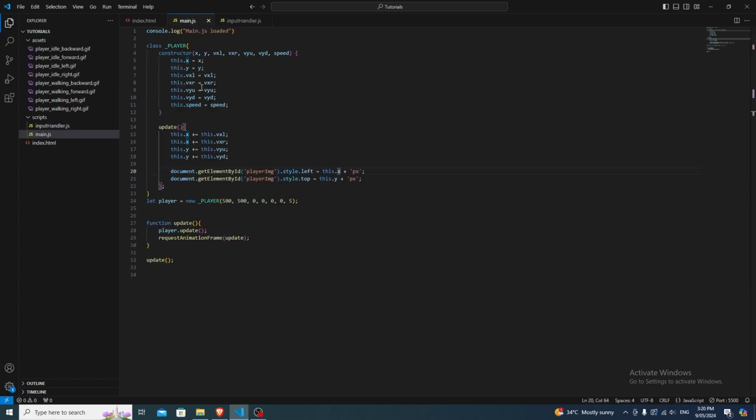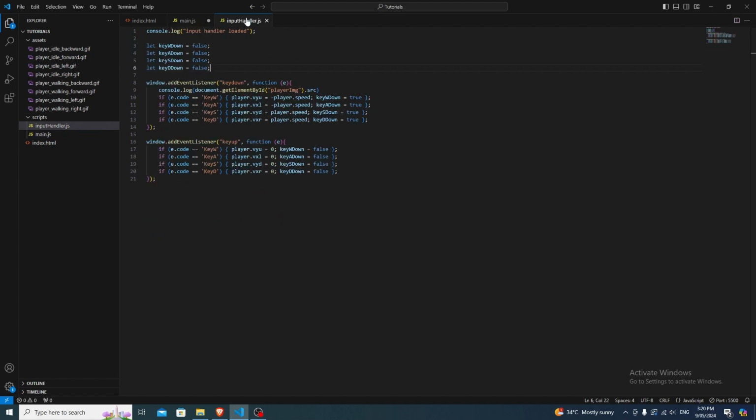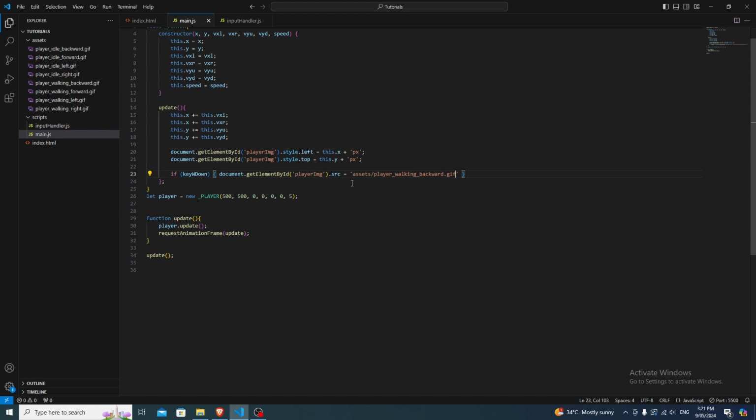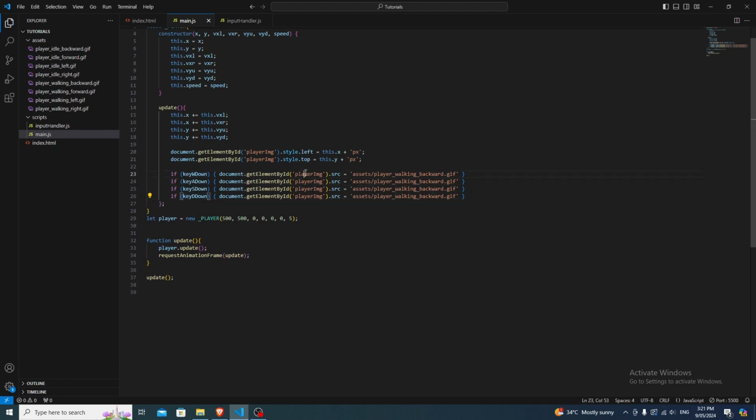So now in our update function, we can probably make another one. Or in our actual update here, we can set it to be if key W down, then we can set our sprite. So once again, like before, how we set the sprite source, we want to do that again here. Pretty much you just want to do this for each one, like key A, S, and D. So now you have to change this as well. So walking to the left, walking down, and walking to the right.